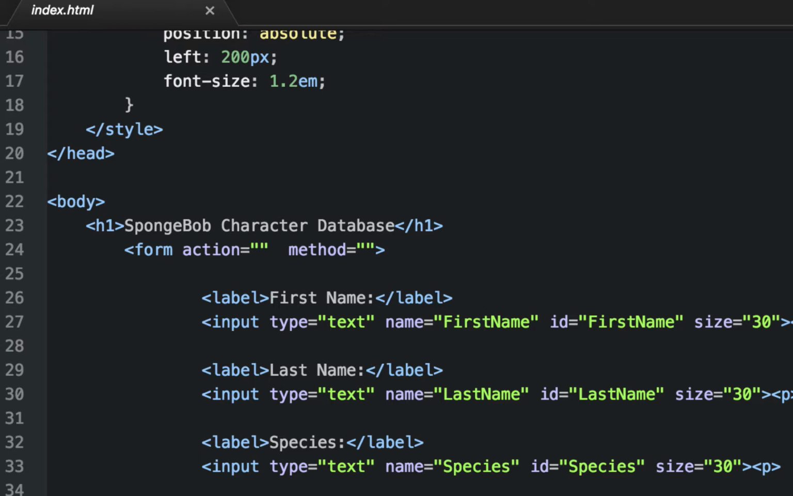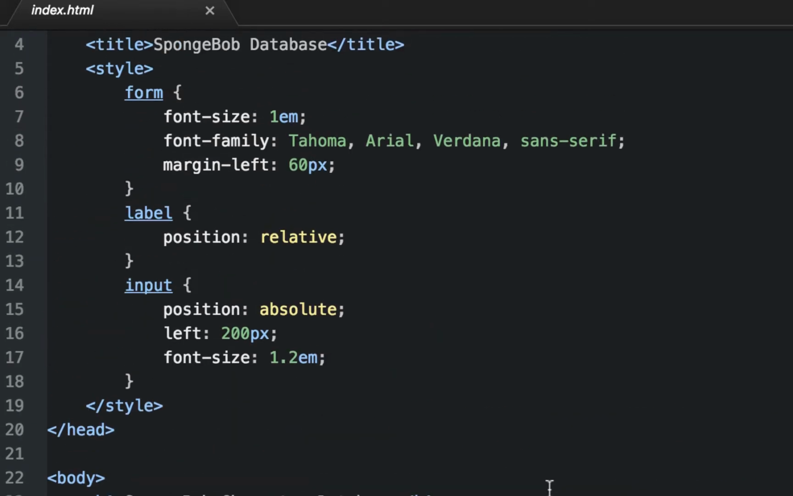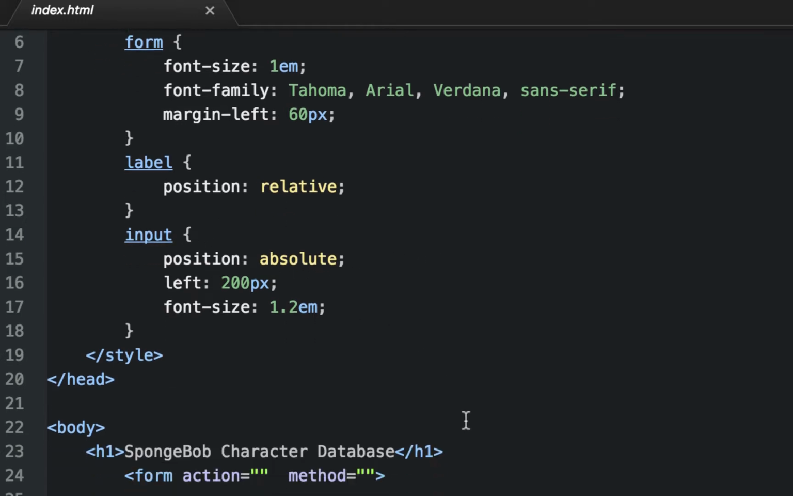And notice they all have names and they all have IDs, the IDs for JavaScript, and some of these have sizes so that you could adjust the size of the fields. And I even had some CSS in here to make it a little bit bigger, the font size, the font family, some margins, even the position of the fields. Otherwise they would go right after the text and they would be kind of uneven. So that's why I use position relative, position absolute in the CSS. So that's the index page.